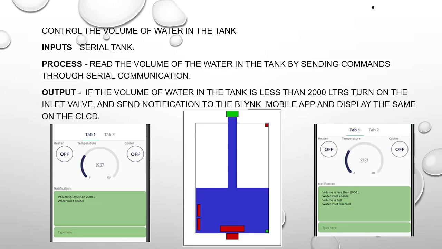Control the volume of the water in the tank. The input is the serial tank. Read the volume of the water in the tank by sending commands through serial communication. If the volume of the water in the tank is less than 2000 liters, turn on the inlet valve, send the notification to the Blynk mobile app, and display the same on the CLCD.